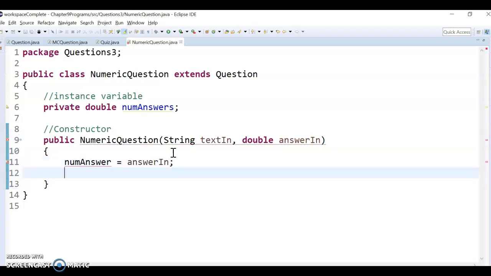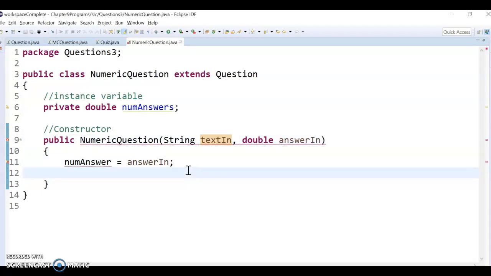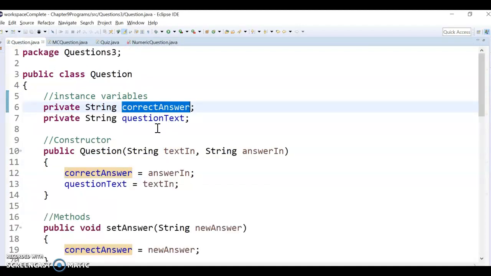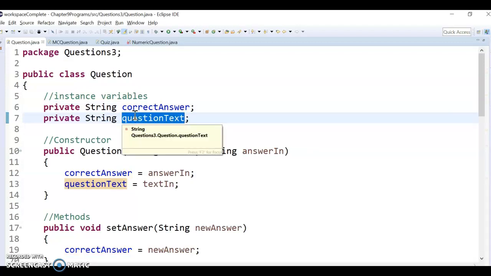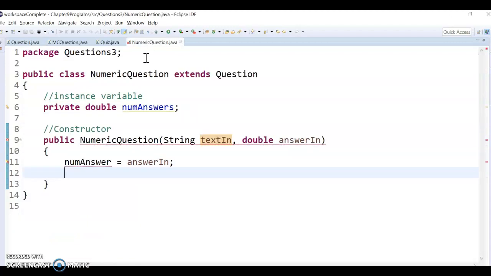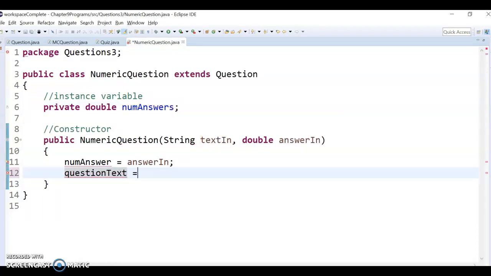All right, and so the text is going to be kind of trickier, right? Because, well, actually, I think I'd have some options. No, actually, I don't know. So I need to set this question text right here, but it's private, so I can't access it directly. Maybe that's why it wasn't complaining when I used the same variable name here. But anyways, I can't just do it like that.